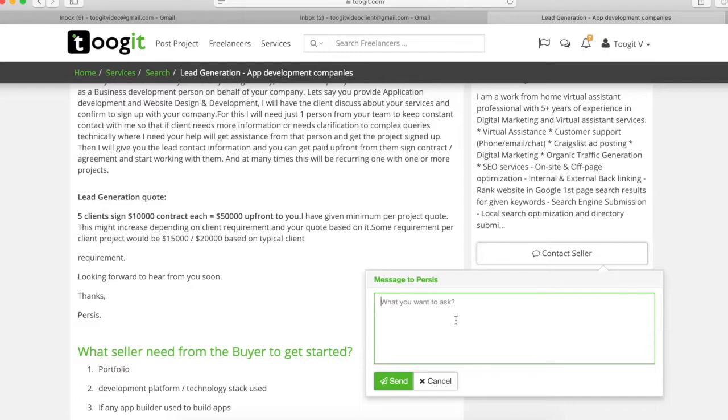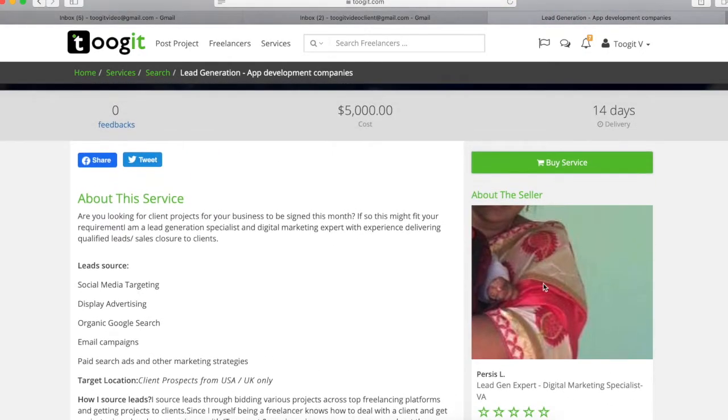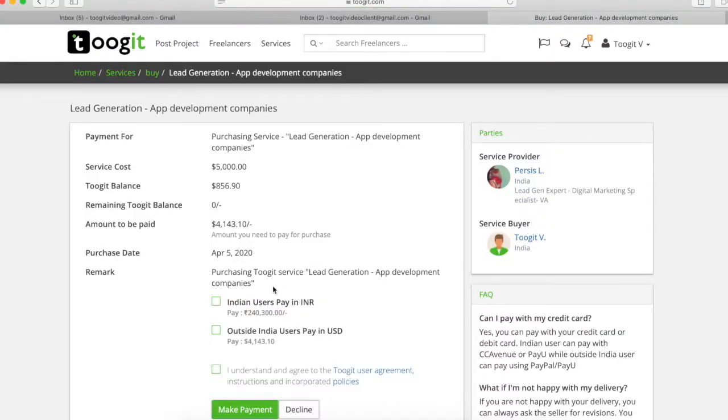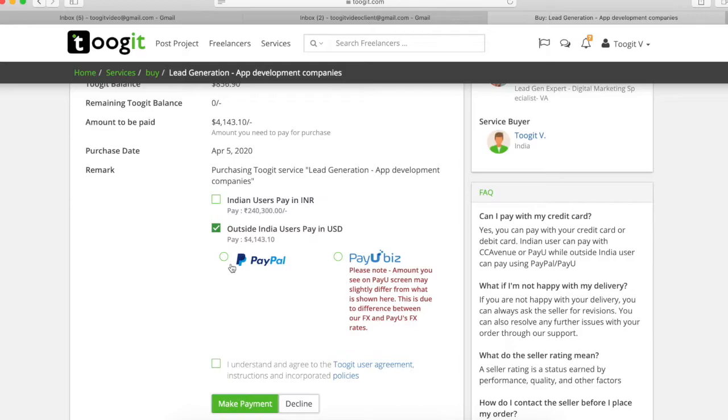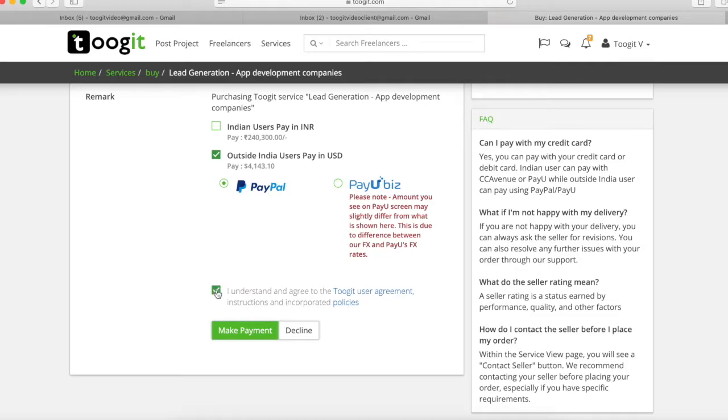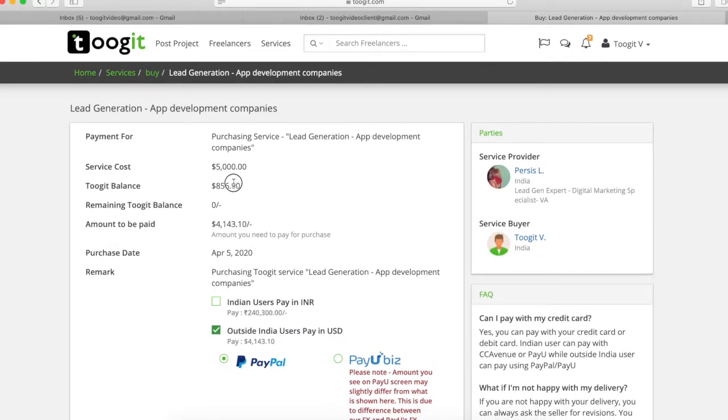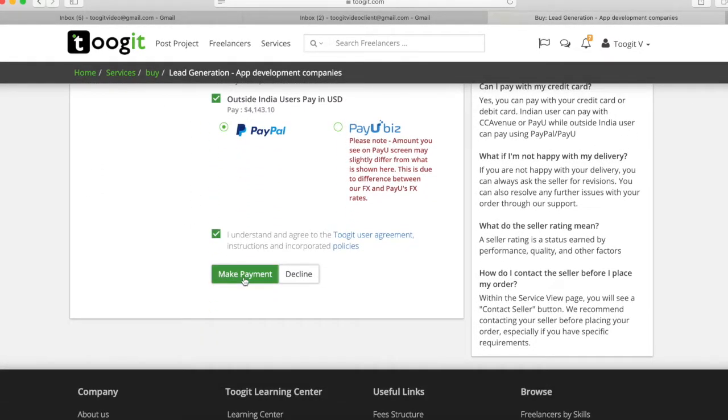Edit the message as per your choice to send an email to the freelancer. If you had a discussion with Freelancer and would like to order the service, click on the Buy Service button. The details of the fees to be paid are shown on the page. Use the option for payment as appropriate. Agree on the Toogit user agreement and click on the Make Payment button.